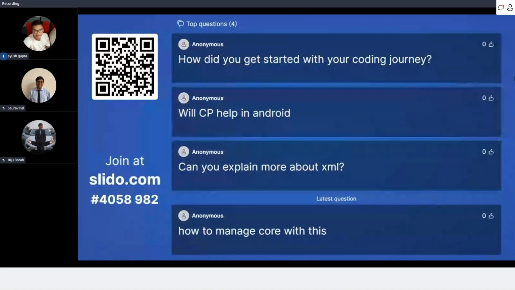Will CP help in Android? Okay, competitive programming, actually it's more about logic, right? CP is logic, and while working on Android also, you have to put in logic, right? The structure is there, but the logic is the brain you have to use. We can give you tools or things, but the logic is yours. So definitely, if you are a competitive programmer, or even just a programmer, it will definitely help you in Android.